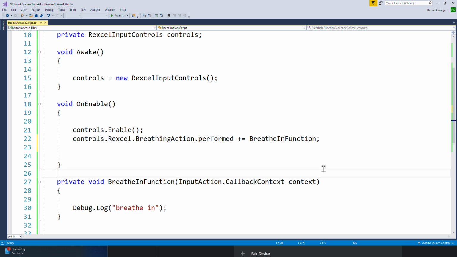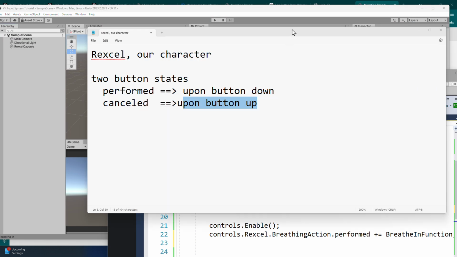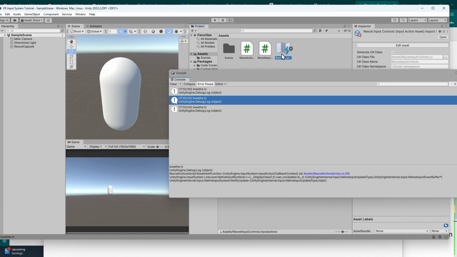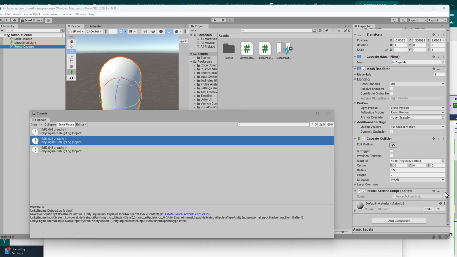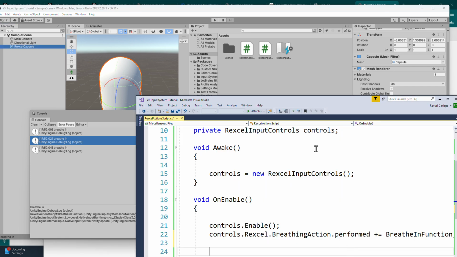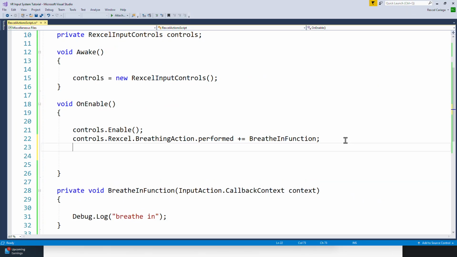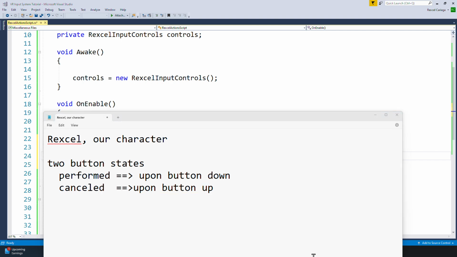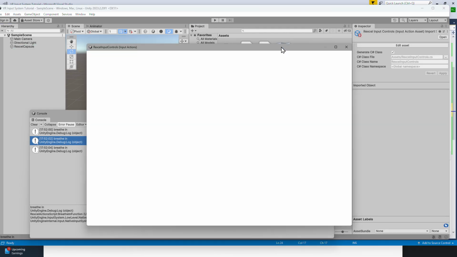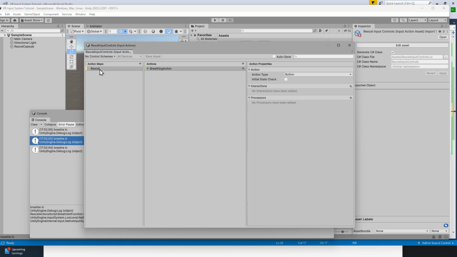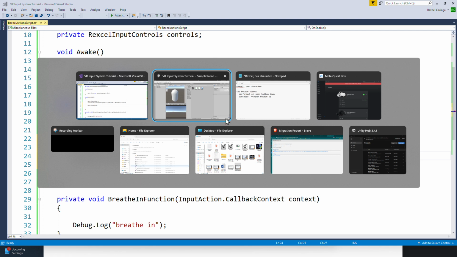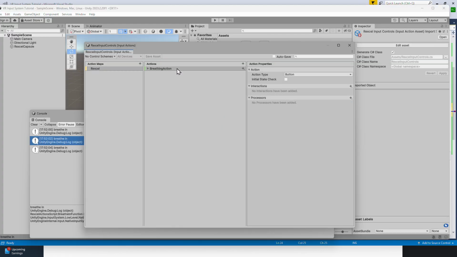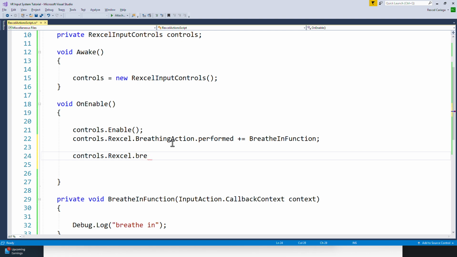So again, in our code, I want to call Rexel, okay, the input manager. So on our code in the Rexel capsule, let me just open that script. There we go. All right. So controls now refers again to this input manager. And then on my action map, I want to call Rexel, dot Rexel. And then what action do I want him to do? I want now the breathing action.